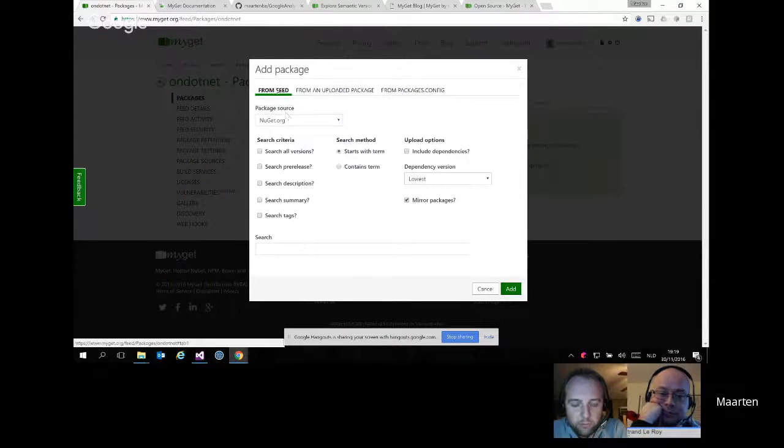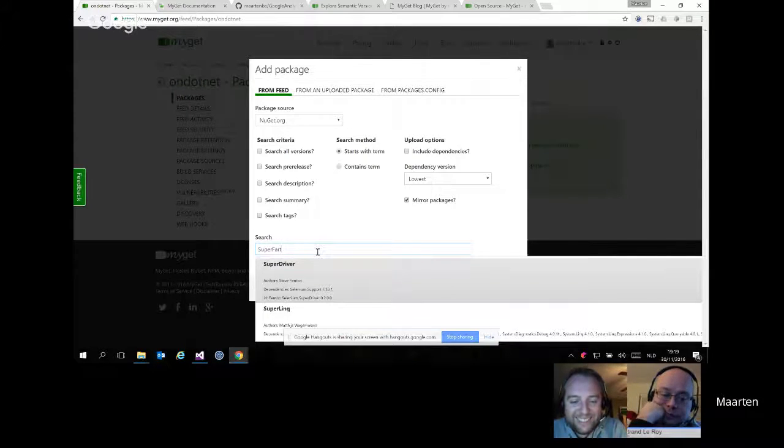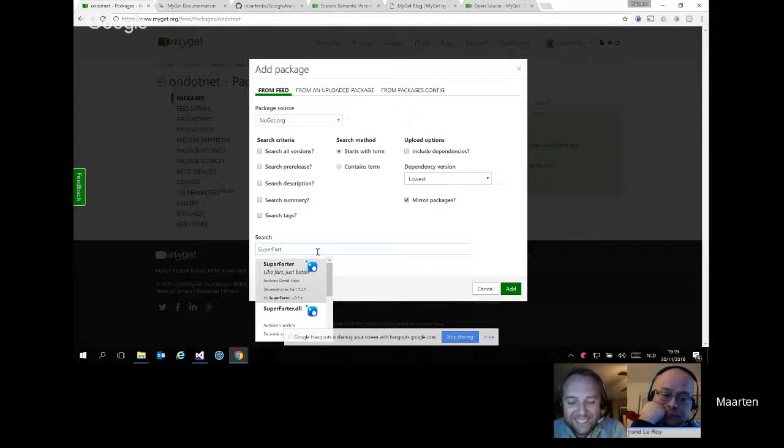Now, if we select from feeds, we can, for example, add a package from NuGet.org. And of course, NuGet.org is an app store, and like any app store, you need a package like this. So let's add this specific package, no particular use, but just as a demo.